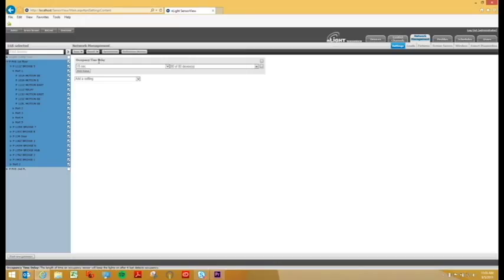If you hover your mouse over the gray box, a definition of that function will appear at the bottom of the web page.